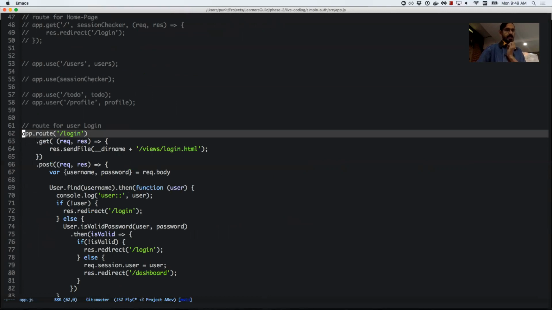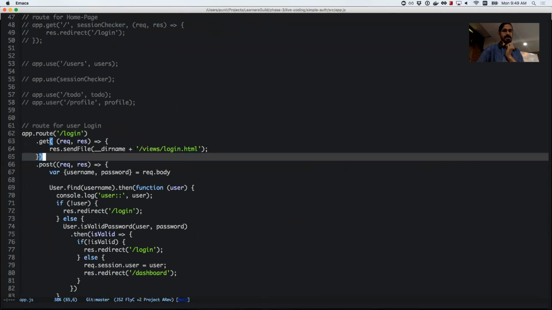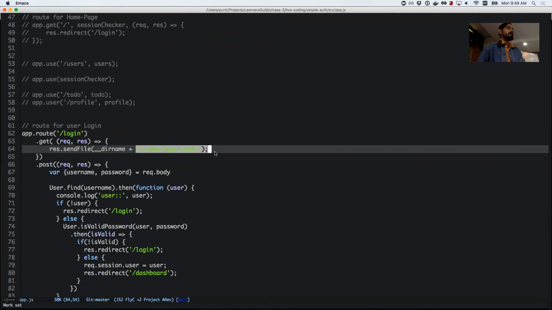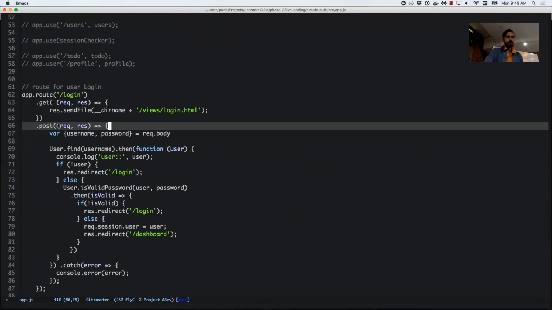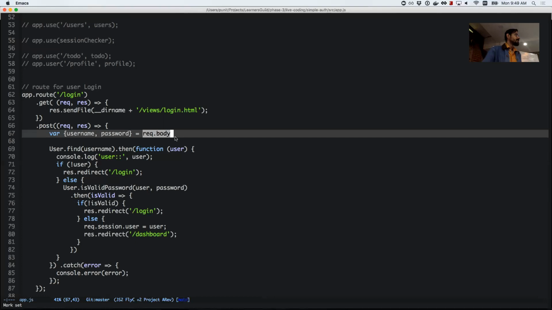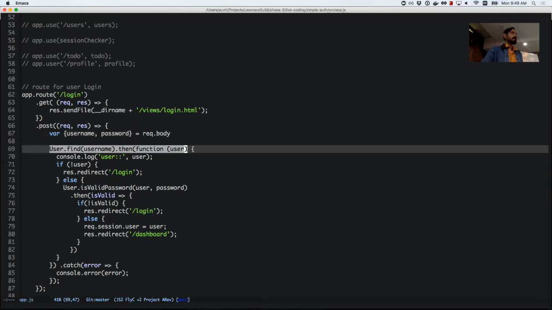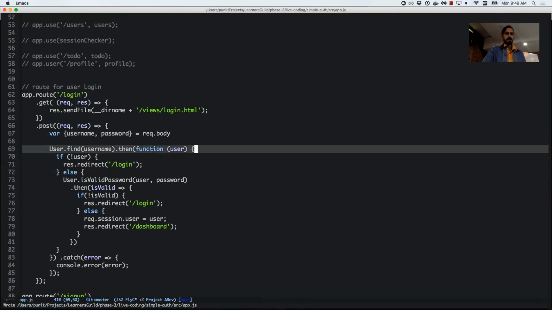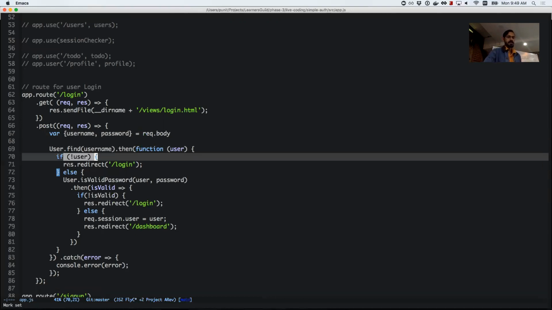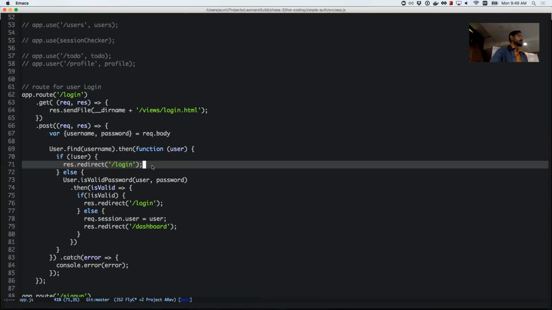And then we have the login page. So the login page, the get route is rendering this file, which we saw, which was an HTML file, which is like a form. And when the user posts to the file, we get the username and password from the request body because I sent it in the form. We try to find the username, right? So try to find the user using the username. If the user doesn't exist, we redirect them back to the login page, right?